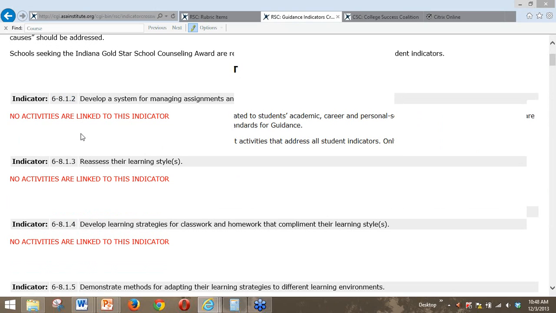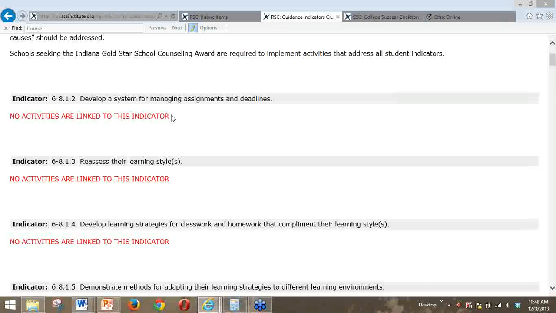So, okay, if it's important to me to address all of the indicators, all of the ASCA standards, or all of the Indiana Gold Star standards, I need to make sure that there are no red flags on this page. ASCA does not require that schools address all of the ASCA national standards. They would rather for schools to prioritize, like we have with RSC, where the biggest needs are, and then to implement activities around the biggest needs.